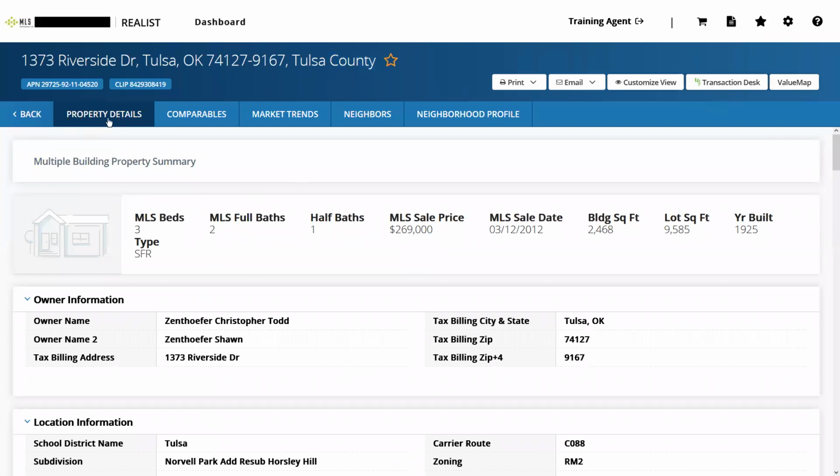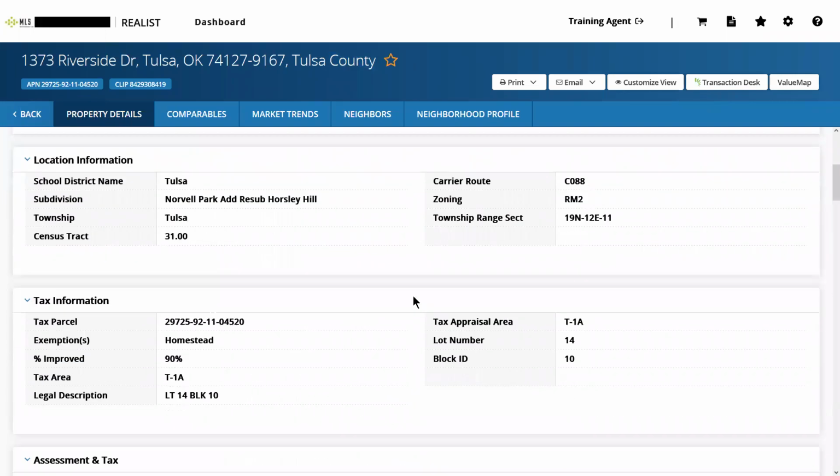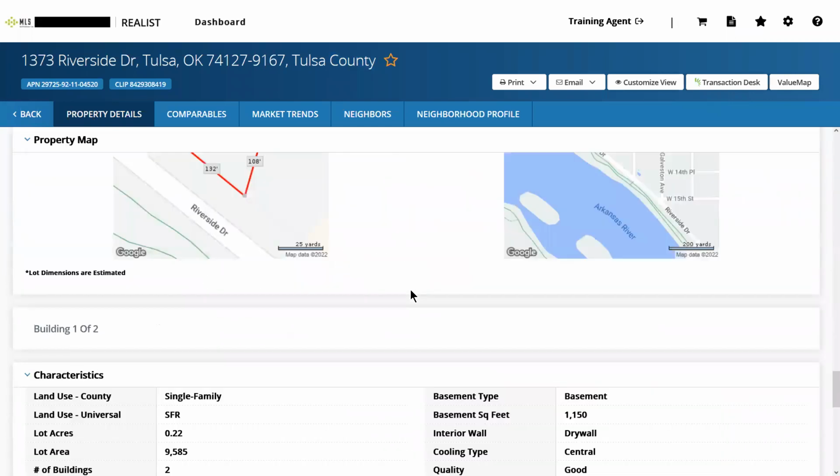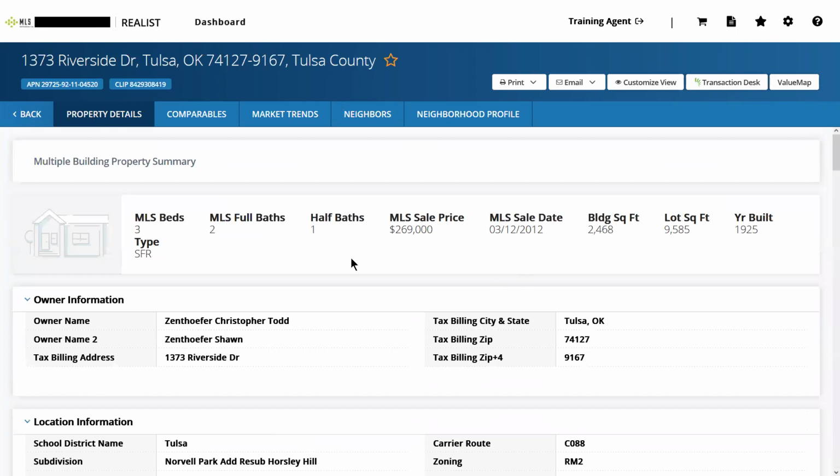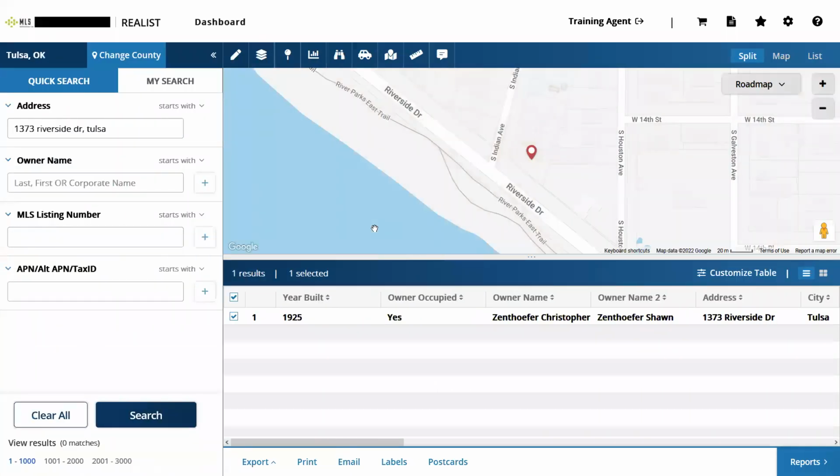This will dive right into the property details and show me all the information that I might need about the tax record information for this particular property. There's a back option right up here at the top, and that'll bring me back to my results.